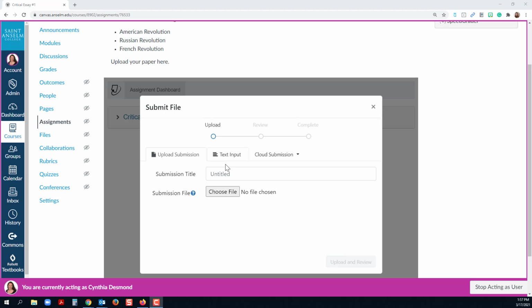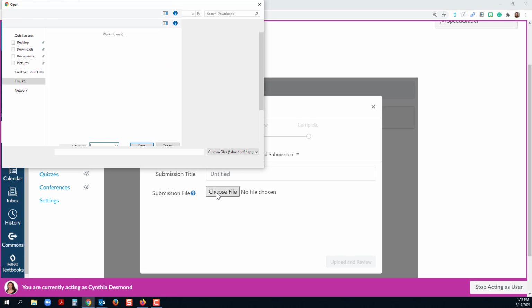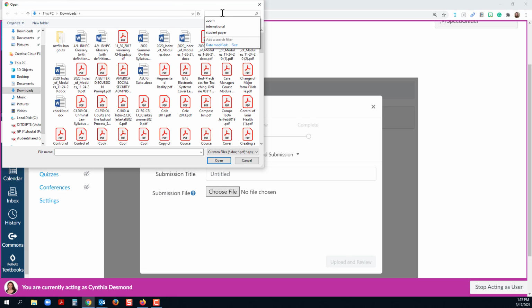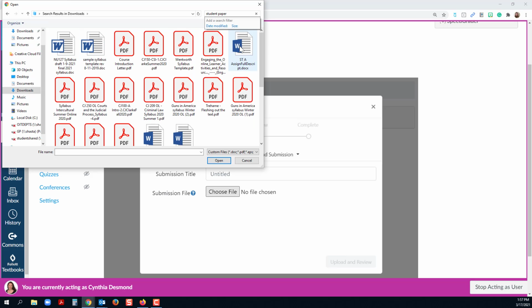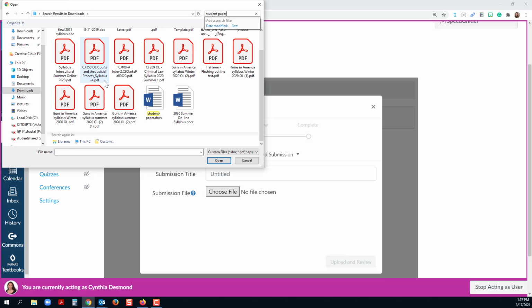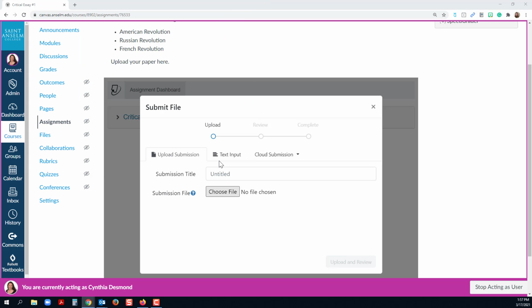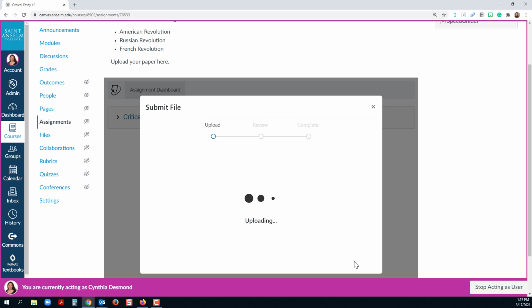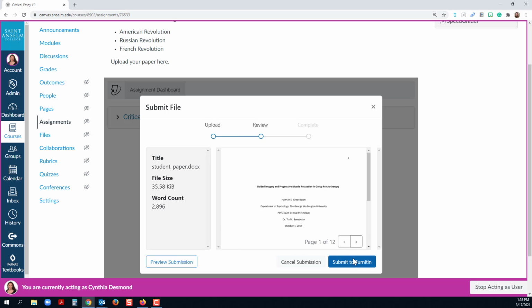Here, they can upload from a file, a submission text, not recommended, or a cloud submission from a Google Drive, a OneDrive, or a Dropbox. Just go ahead and find a student paper. And then they'll hit upload and review. And they should get immediate confirmation.